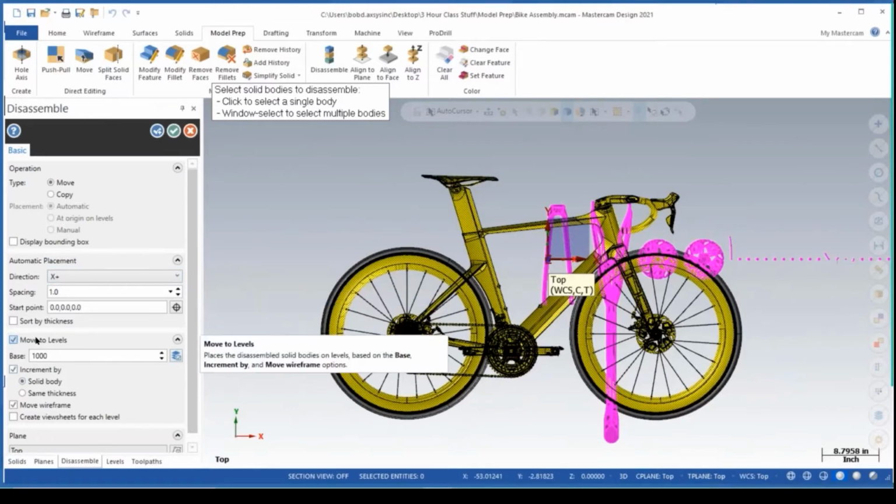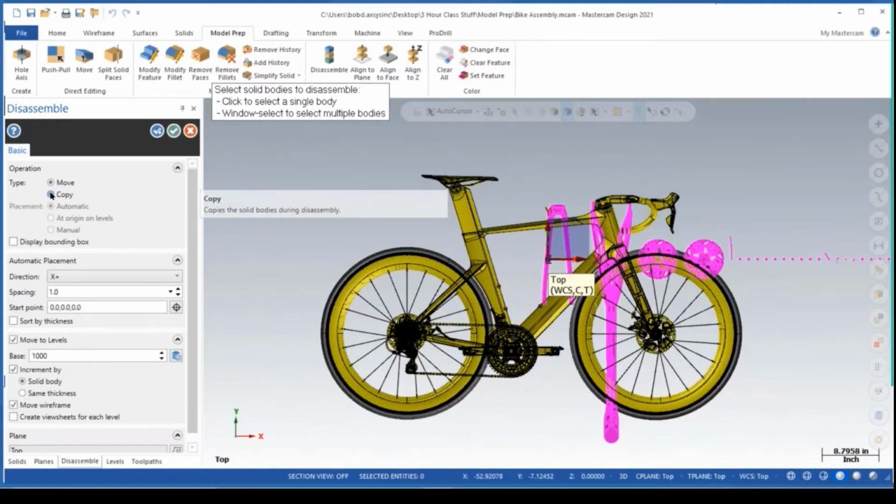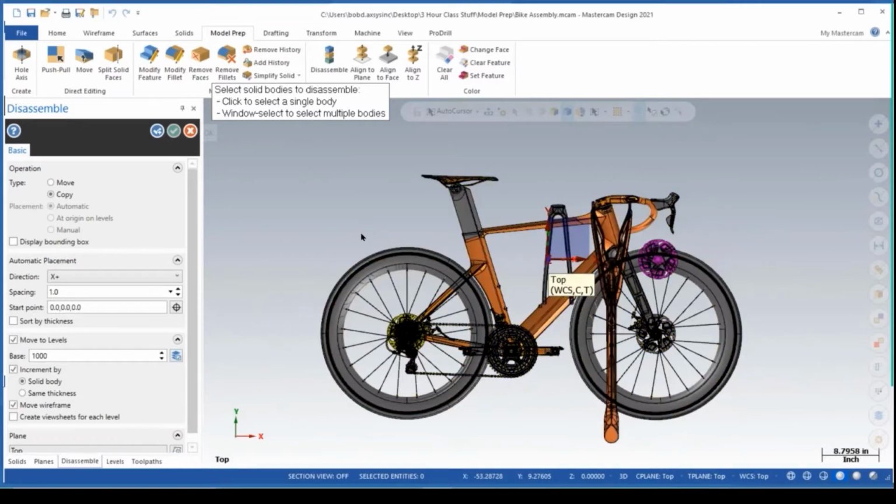I've also got move to levels turned on. So each of these components that it's creating is going to live on its own level, starting at level 1000. I could say move or copy. In this case, I'm going to say copy because I want to keep the original. We're going to hit the green check mark. And again, because there's a lot of data we're dealing with, it takes a second or two to compose, or compose is the right word, I suppose. It's creating copies of everything.